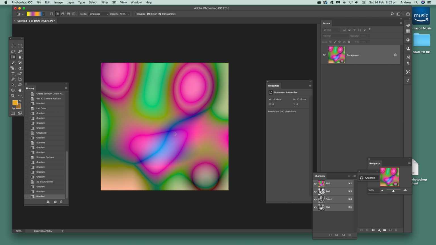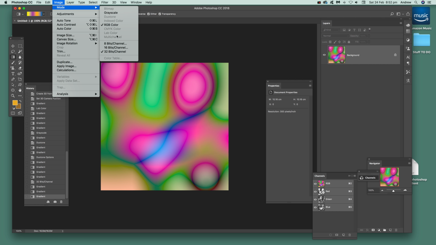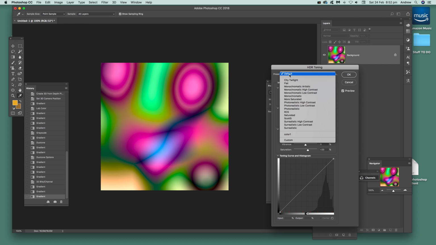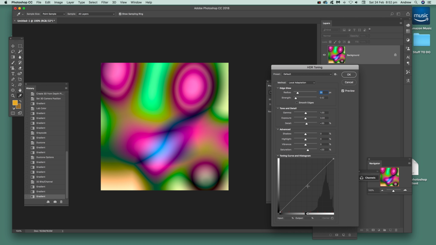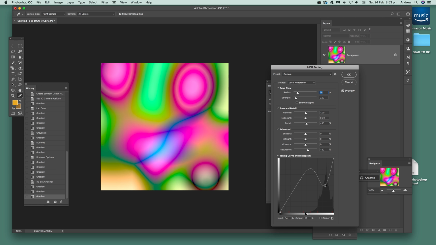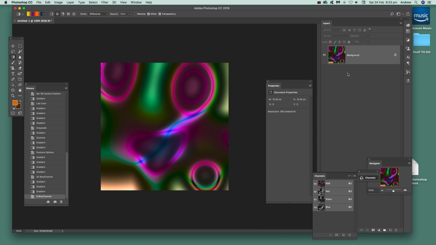Another great thing about it is when you convert back, if you go to Image, Mode and 8 bits per channel, you get the great option for HDR Toning, and you can tweak it in many different ways. So if you want to create completely unique gradients, this is a really great way of creating some amazing designs. Click OK.